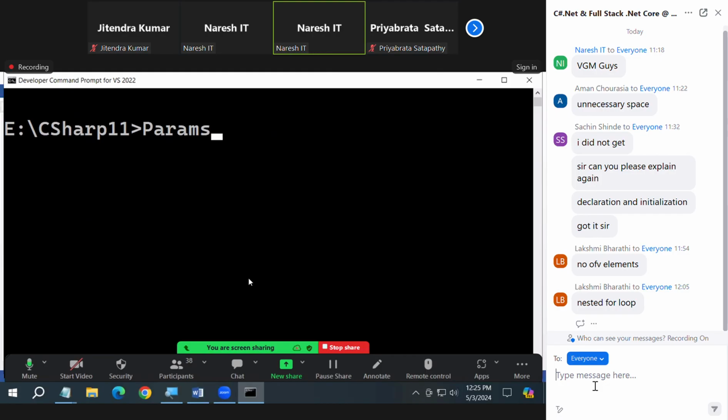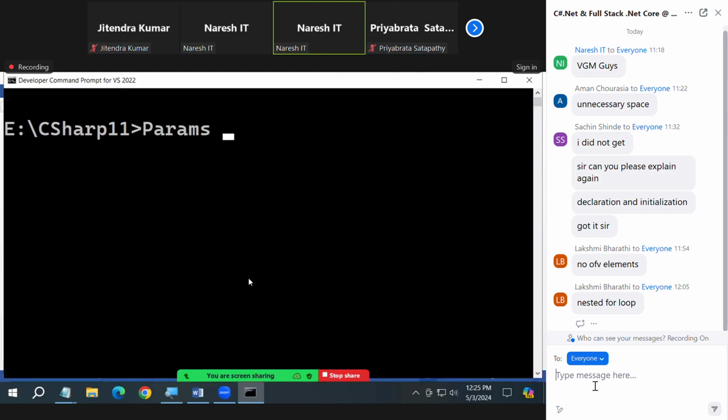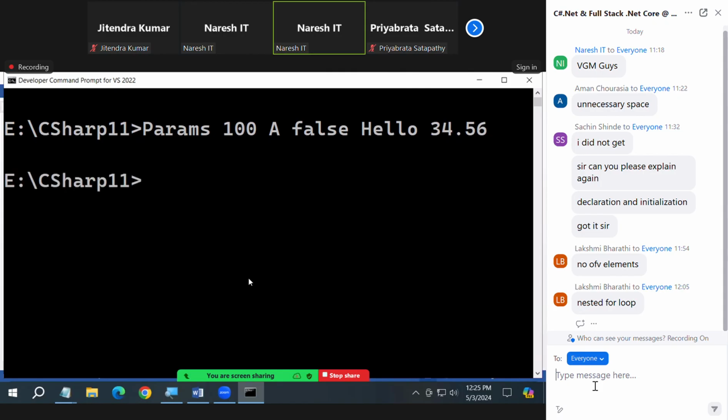Params. Now you can pass some input to a program like this. Now I want to pass some input: 100, A, false, Hello. I'm passing 5 values as input. You can pass any type of value and any number of values, 5, 10, 20. Choice is yours. But when I hit the enter key, immediately all these values are loaded into the program.